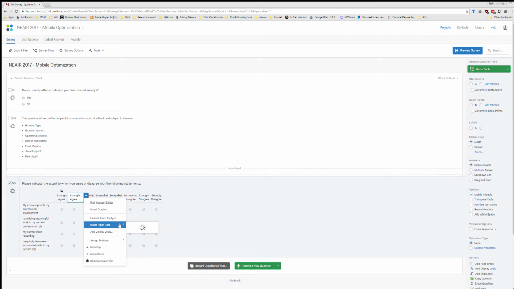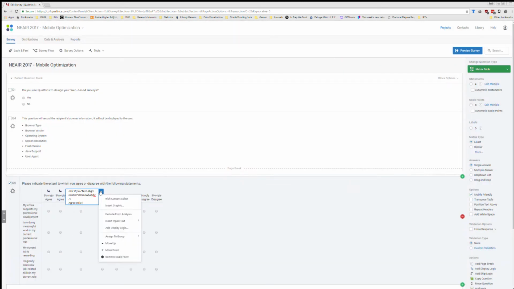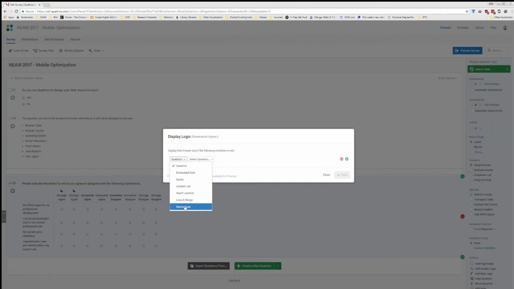And then for the next one, I'm going to do just the opposite. I want it is mobile. I'm going to work my way through and do this for everything.